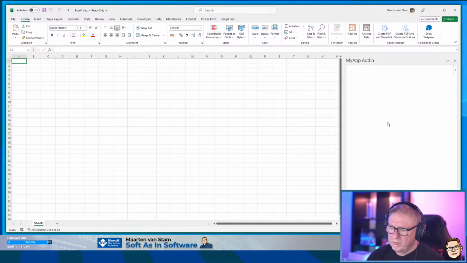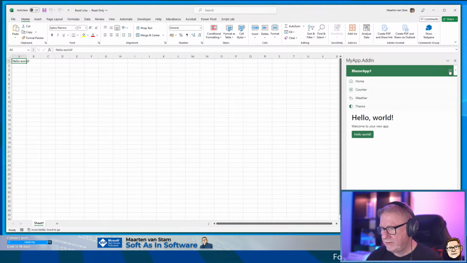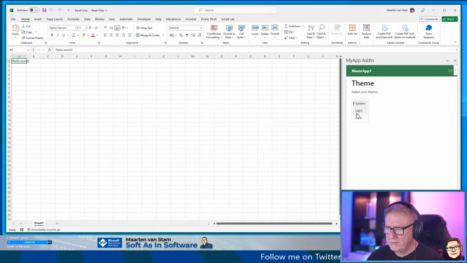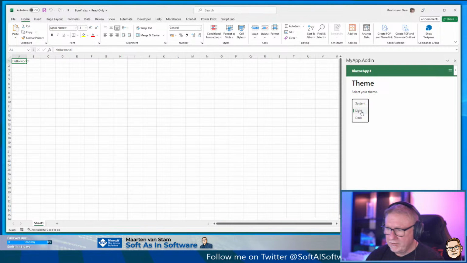Now, if only there was something in here. There you are. Yes, there it is. Excellent. And it's actually the Blazor application. And you're using the Fluent UI as well. That's nice. I like this a lot.